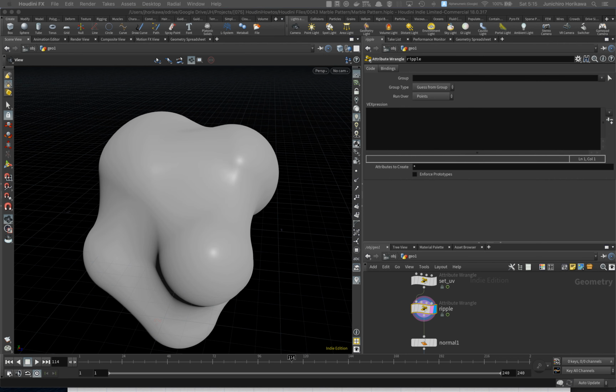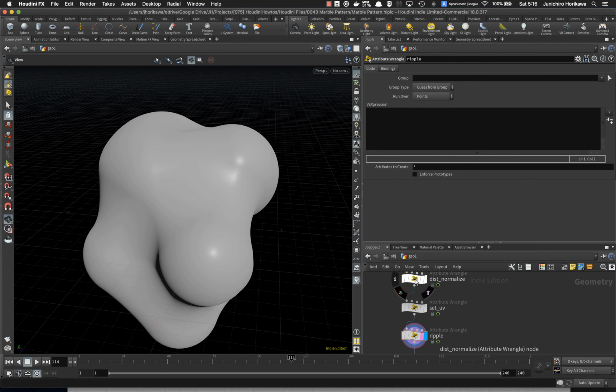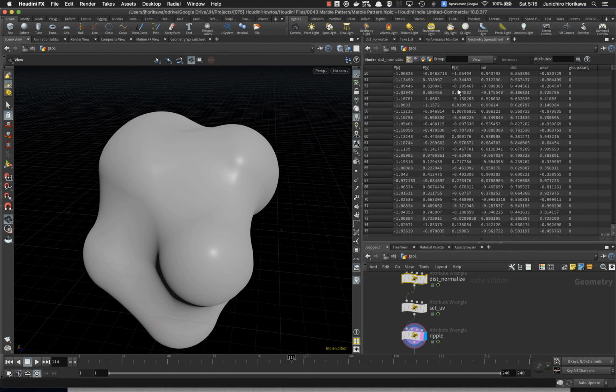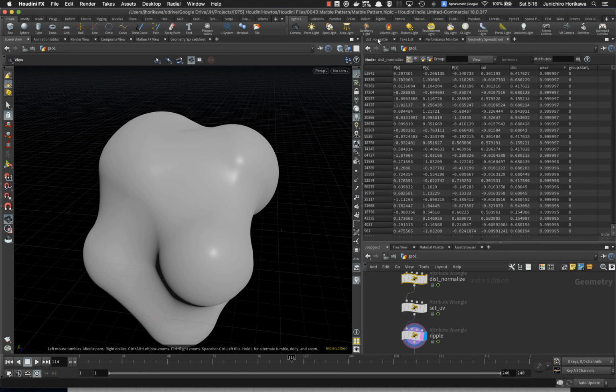Okay. Now the thing that I want to do is pretty easy, because if I look at the point wrangle, I have color, distance, and wave, and I'm gonna use this wave value, which is from -1 to 1, I think, as an offset value for this surface.